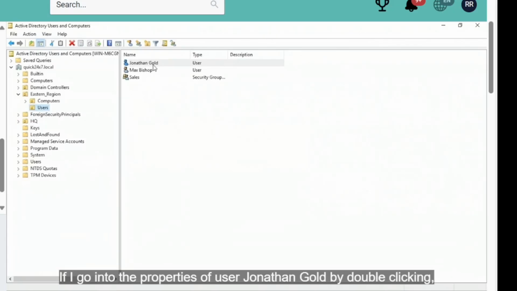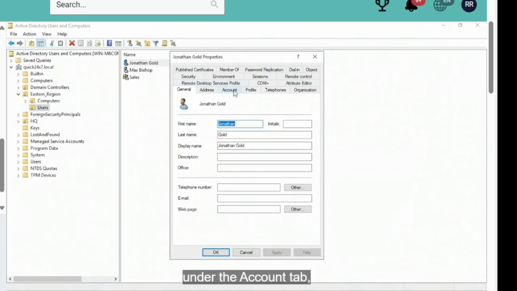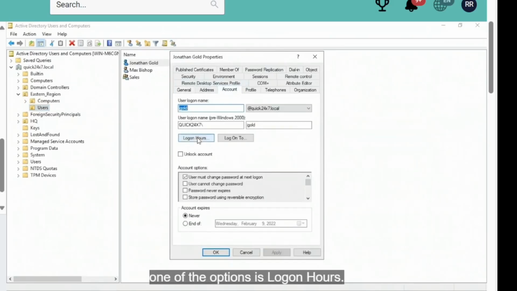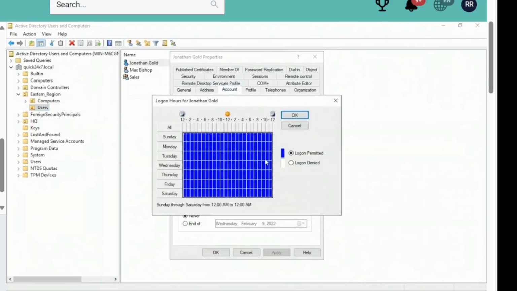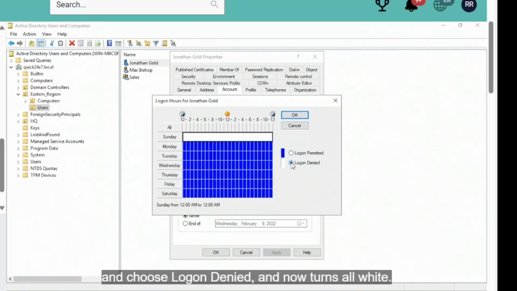If I go into the properties of user Jonathan Gold by double-clicking, under the Account tab, one of the options is Logon Hours. According to the legend, a colored in blue block means logon is permitted. But if it were white, it would mean logon is denied. So if I don't want this user signing in at all on Sunday, I could select all of the time frames on Sunday and choose logon denied, and now it turns all white.